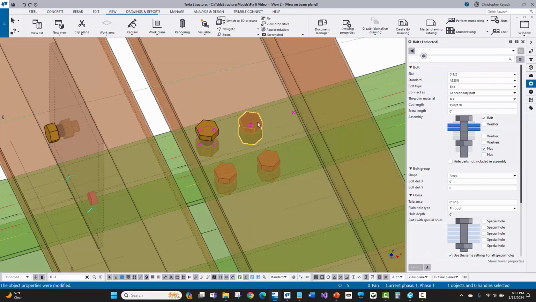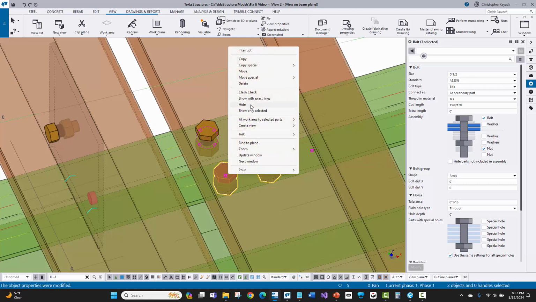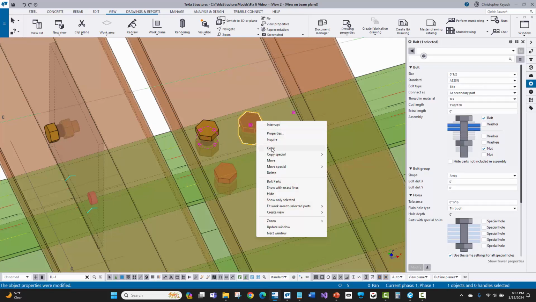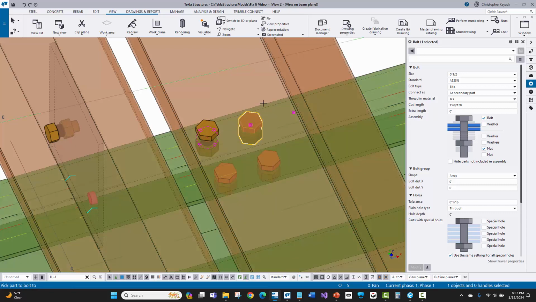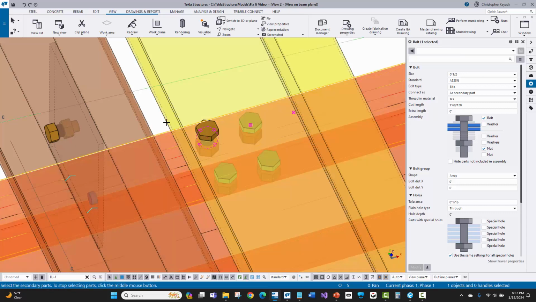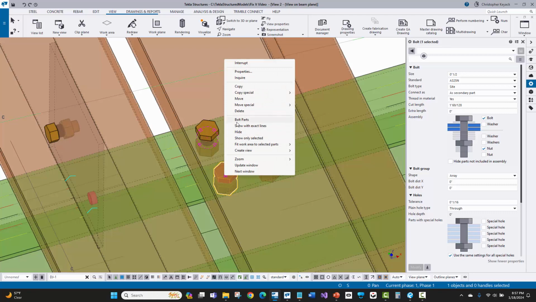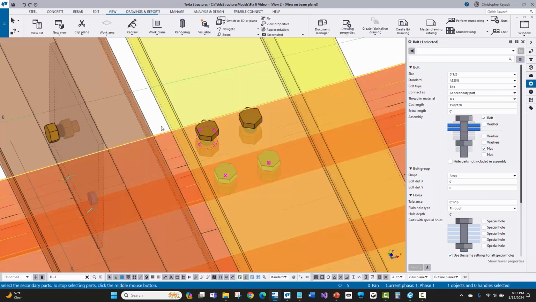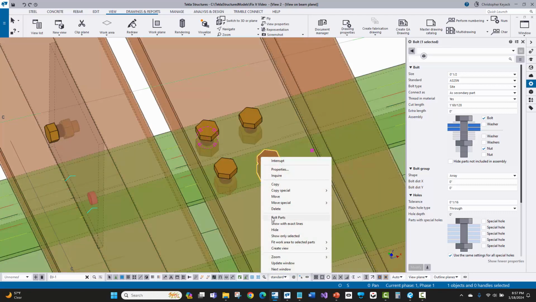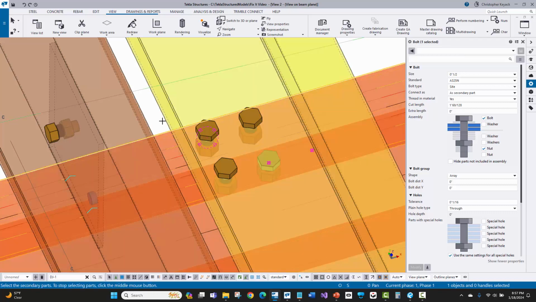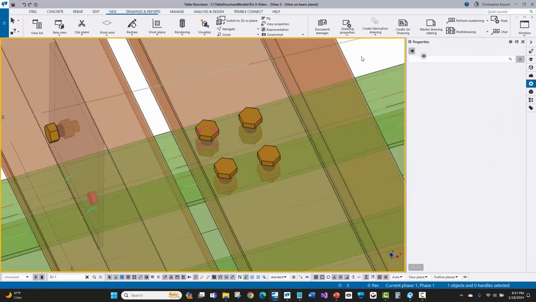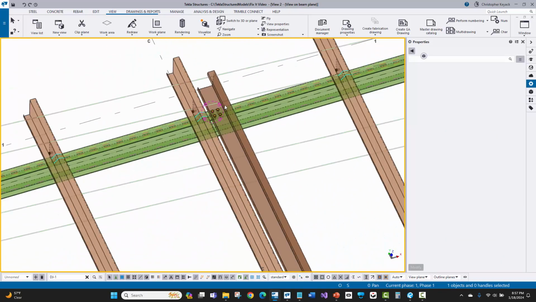Unfortunately, you cannot modify bolt parts, that I know of, all in one shot for multiple bolt groups. So I just have to do this individually, or I'd have to copy them. So I'm just going to pick there, middle mouse button, there, middle mouse button, and one more to go. Bolt parts, just go there, middle mouse button. So those are the 2 parts. All right, now I've got that all fixed up.